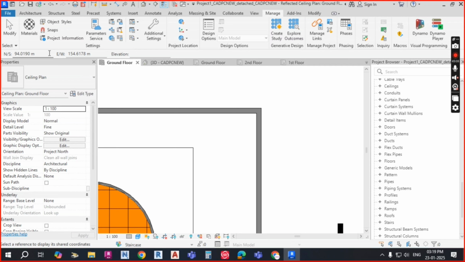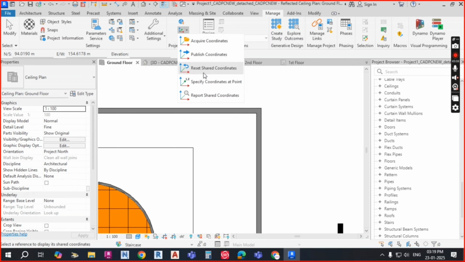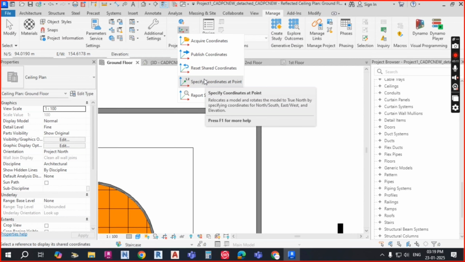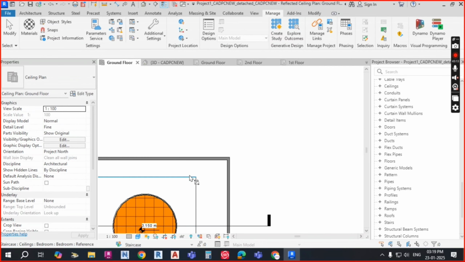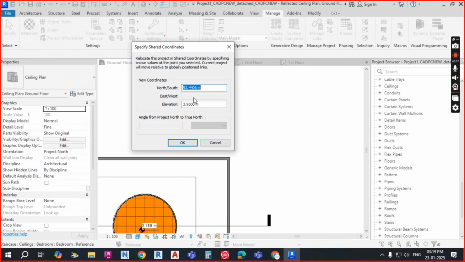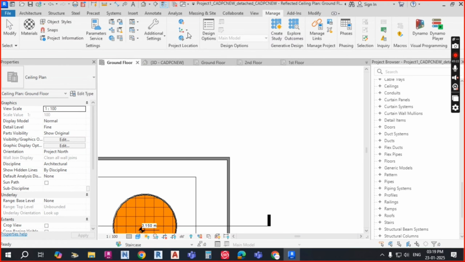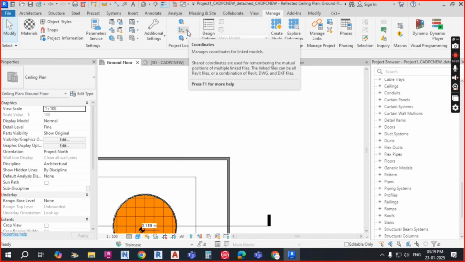Sharing means nothing but a report, and this option gives the coordinates at a point. Any point you can take. Just click. If I want to see the x, y, z value here, just click it, and it will show. Like that, you can specify the coordinates here by using this coordinate system.